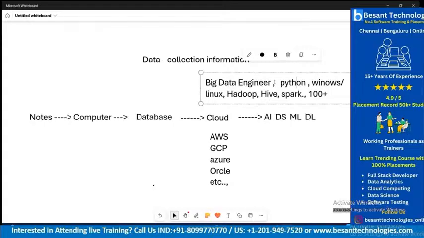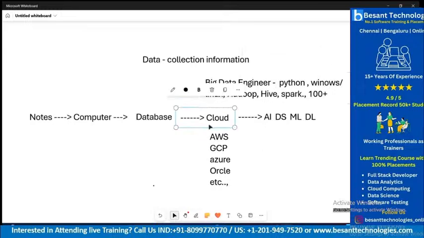In the huge volume of data, if you are facing any issues, these guys will be there. And then this cloud. If you are facing any issue with the cloud, who will help you, guys? Cloud engineers will be there.